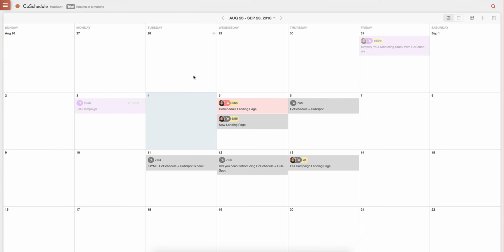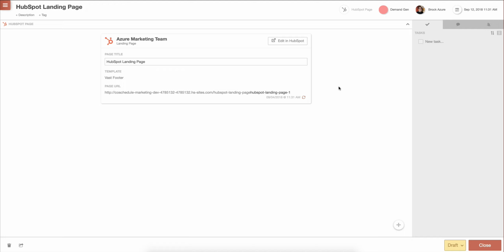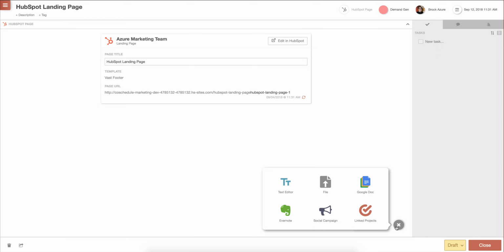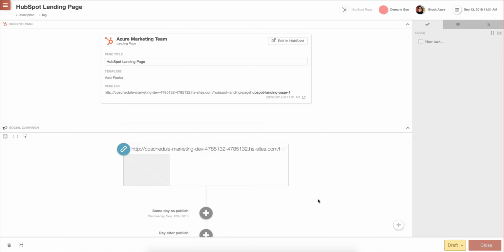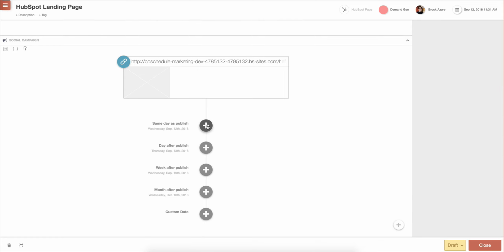Just like any other project in CoSchedule, HubSpot content will also have all of our team workflows, discussion threads, and you can add project attachments. Personally, my favorite is the social campaign attachment because you can start to build whole entire social campaigns inside of CoSchedule for any of your HubSpot posts or landing pages.